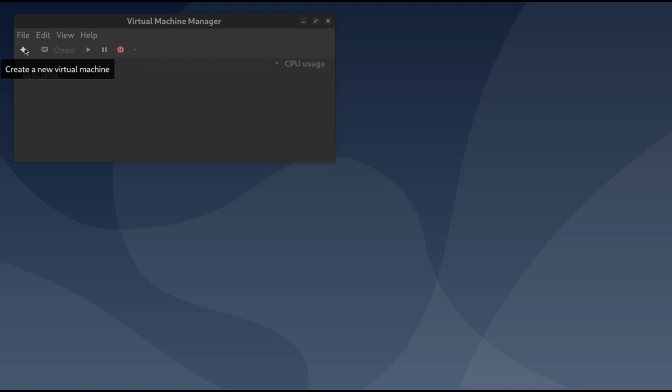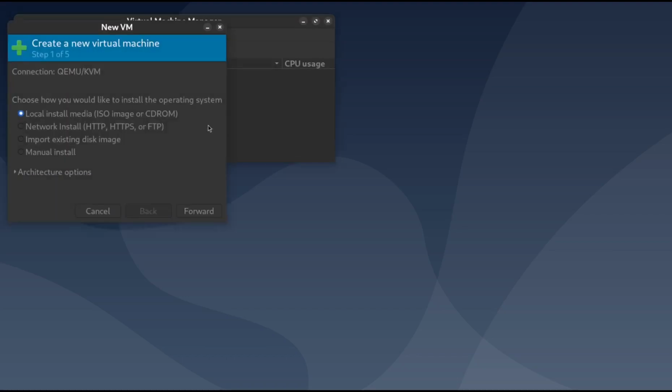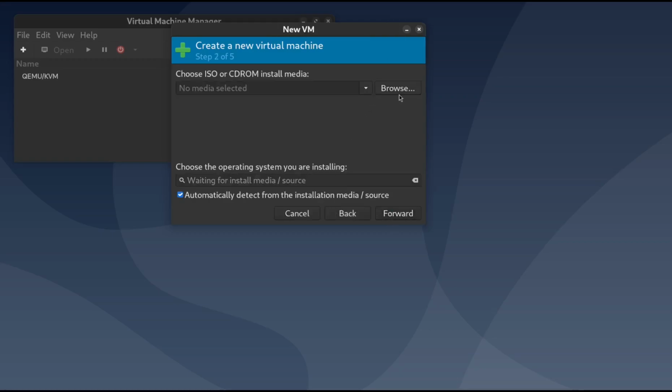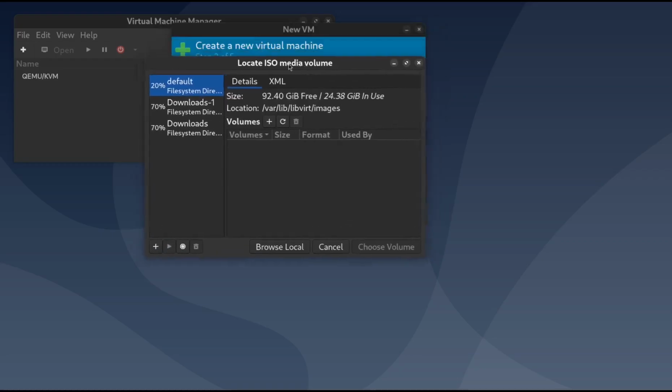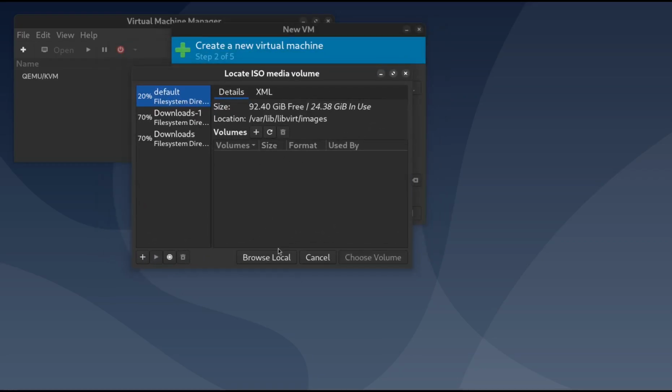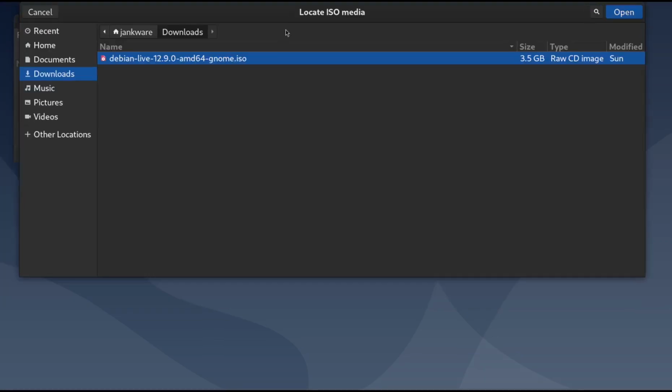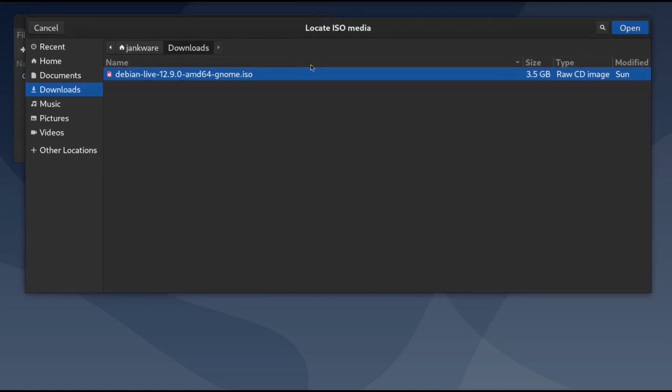So what we're going to do first is literally in our virtual machine manager, which is the Linux KVM, essentially, we're just going to click plus, and we're going to go into the window here. And it says choose how you would like to install the operating system. So local install media, ISO image or CD-ROM, which is exactly what we want because I've already downloaded it. So you go browse, and you come up to this other window, and you have to go browse local. It's a little bit confusing, but that's the way to do it. And my window's sticking to the top there.